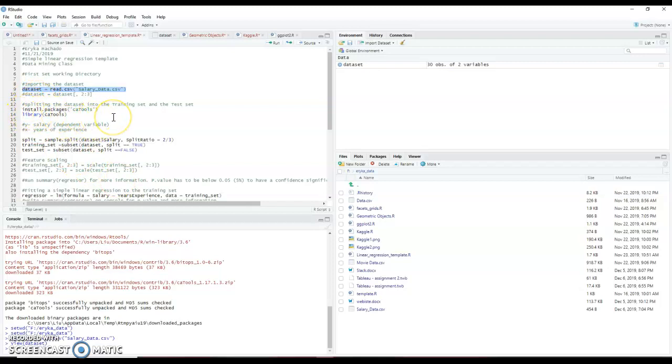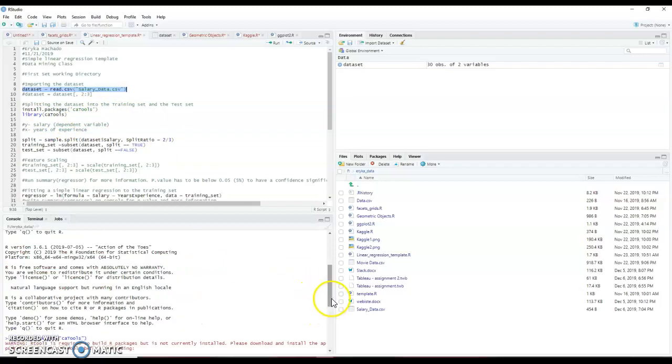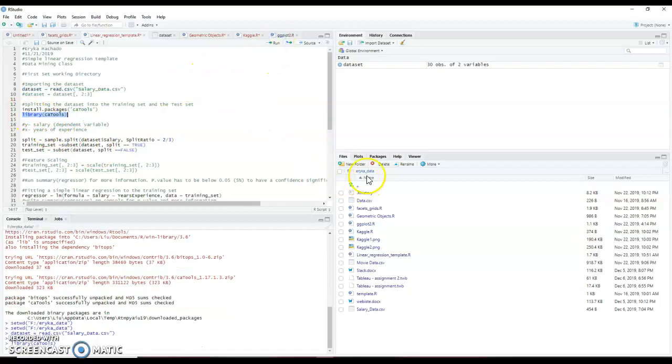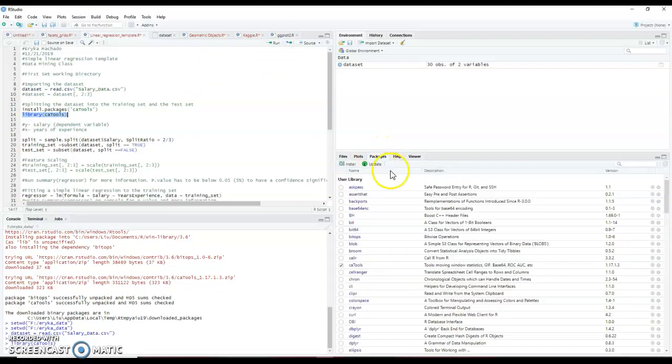So for this simple linear regression, we're going to need to install the package caTools, which I already have installed here. It was the first thing I did before starting this video. So what I'm going to do is run this library, and I'm going to come here to my packages and make sure it's set to go.